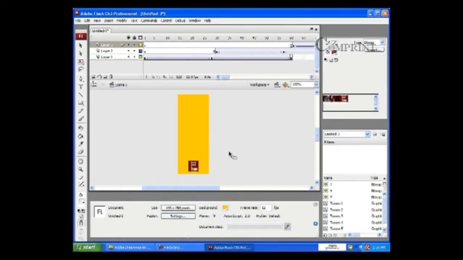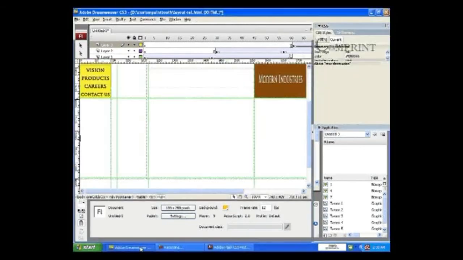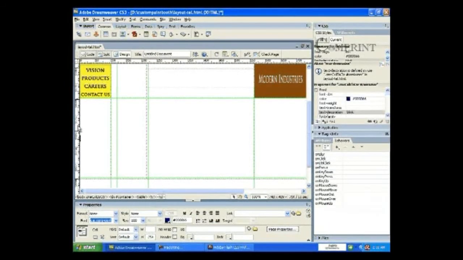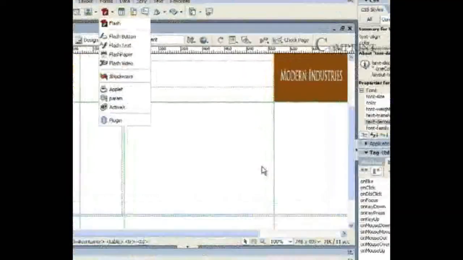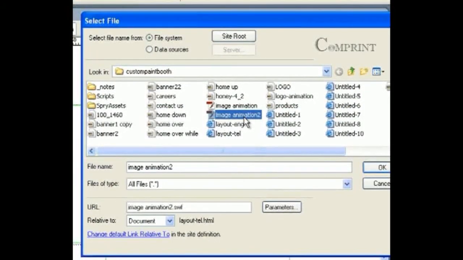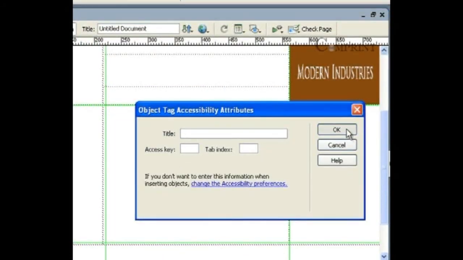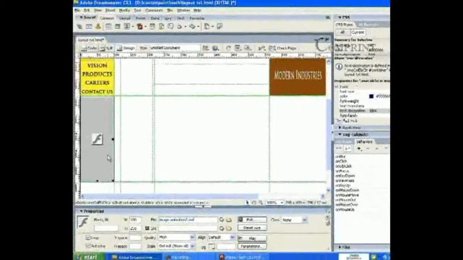Now let us see how to insert this animation in our web page. Go to Dreamweaver and keep the mouse cursor in the cell in which we are going to insert the animation, and go to Common Tab panel and choose Media, click on Flash. Now select the image animation 2 file and click on OK. In this way we could insert our animation file into the layout.